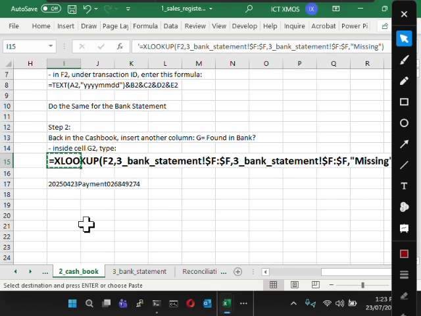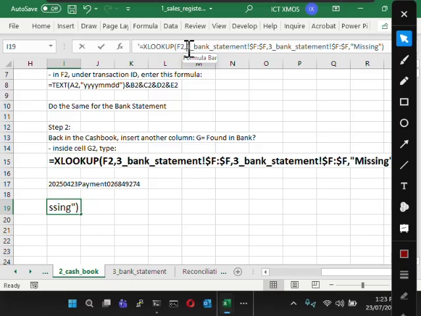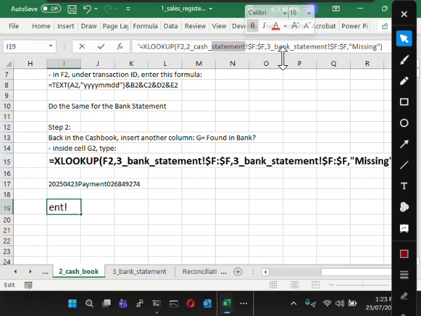So let's see that. XLOOKUP, my own is 2_cash_book. So nothing is missing. The formula will not change, instead of bank statement, cash. They are not missing.